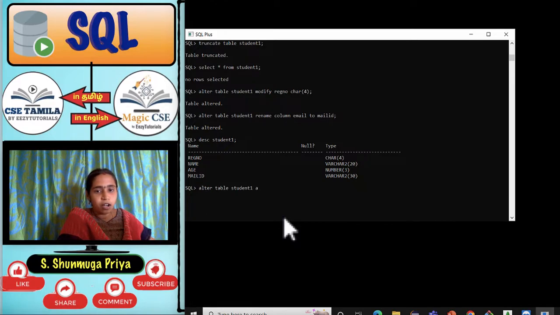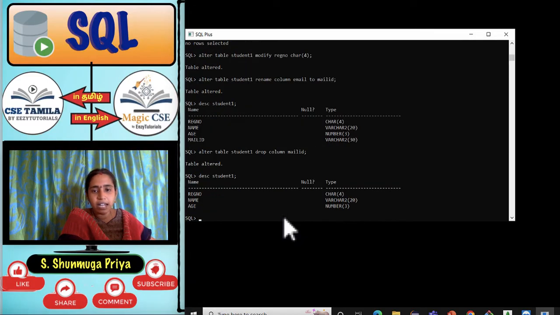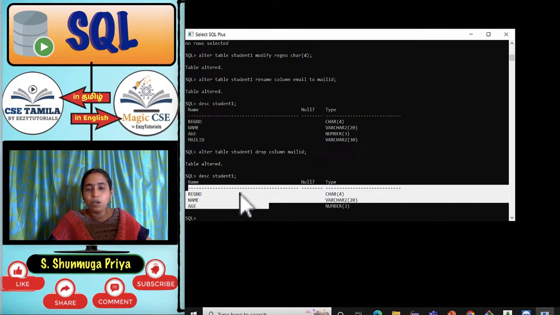So drop column space the name of the column mail ID. So table altered. Now if you are describing and seeing, what will you get? You will get only 3 columns. The 4th column mail ID has been deleted with the help of drop column. Alter table, table name drop column has deleted the column mail ID.